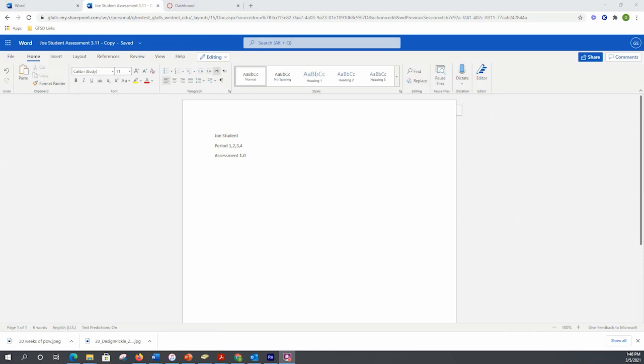This is called the heading. Make sure you put your name, period, and the assessment number. If my first task is to change the font size, what tab am I going to use to change the font size? Home tab, font size is here.